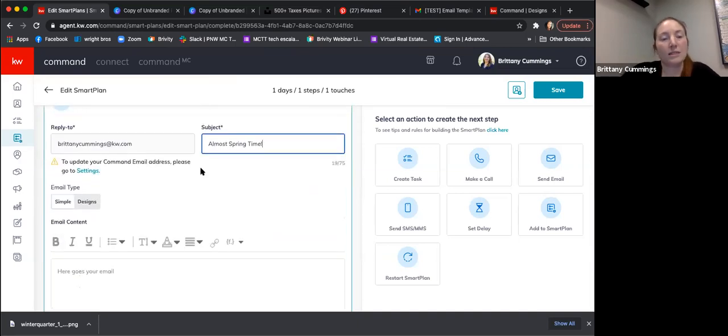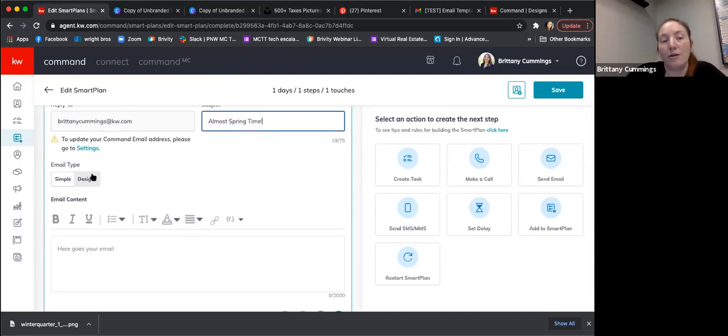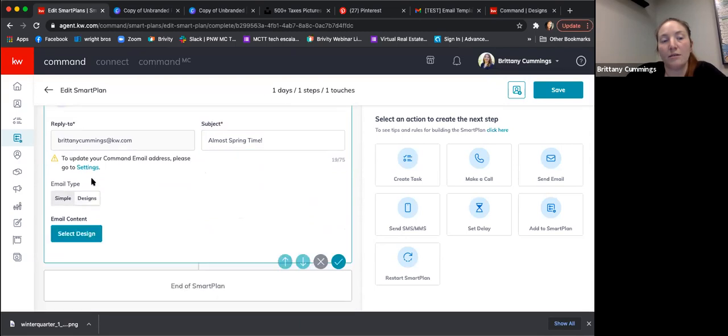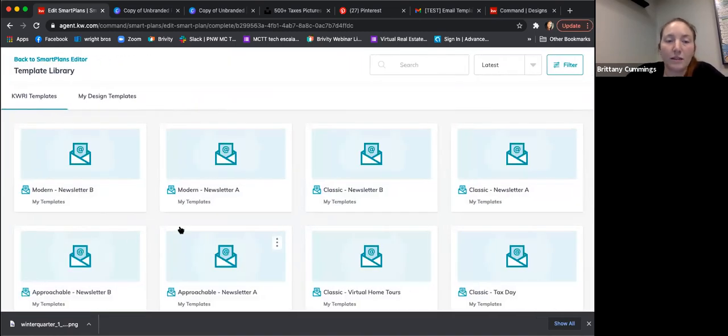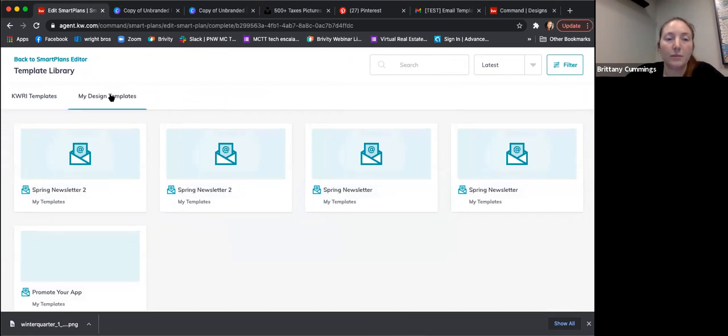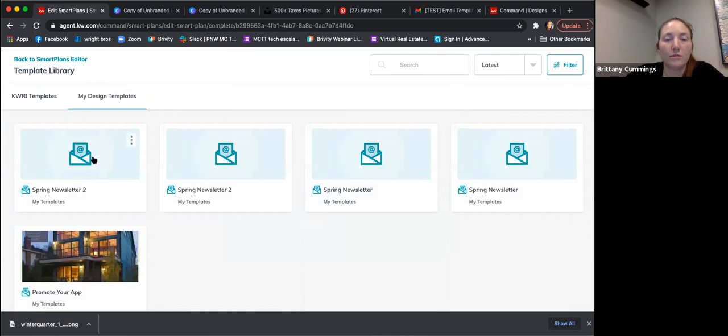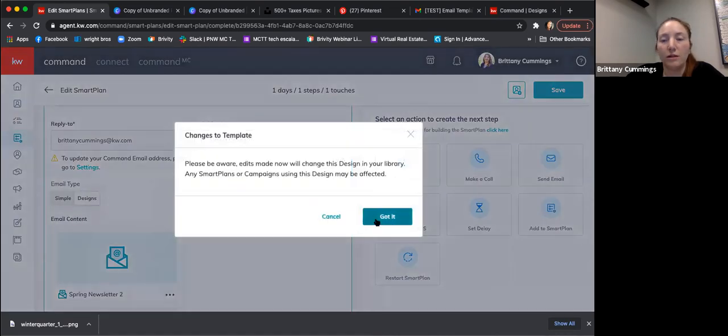And then what's nice is we don't have to type it all out. We can actually pull our email design straight from designs. So I'm going to select it and it's going to bring me to the templates. But then at the top, I want to select my design templates. And Newsletter 2 is the one we just worked on. And it said, please be aware edits made now will change the design in your library.